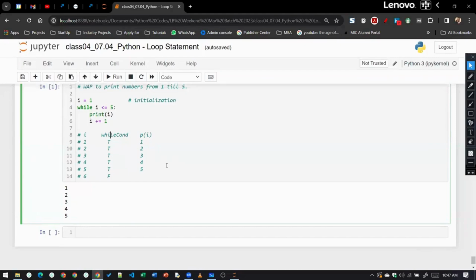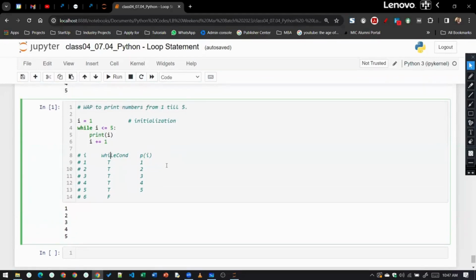Yes, a while loop is similar in all the languages. In C++ also, Java also, C also. The for loop in Python is different.